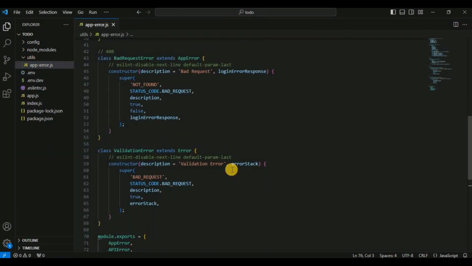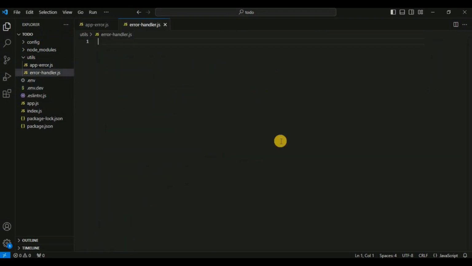Next we will create the error handler or the error logger. So let's create the file. Here I will use the Winston node package for logging the errors. So let's install it first.